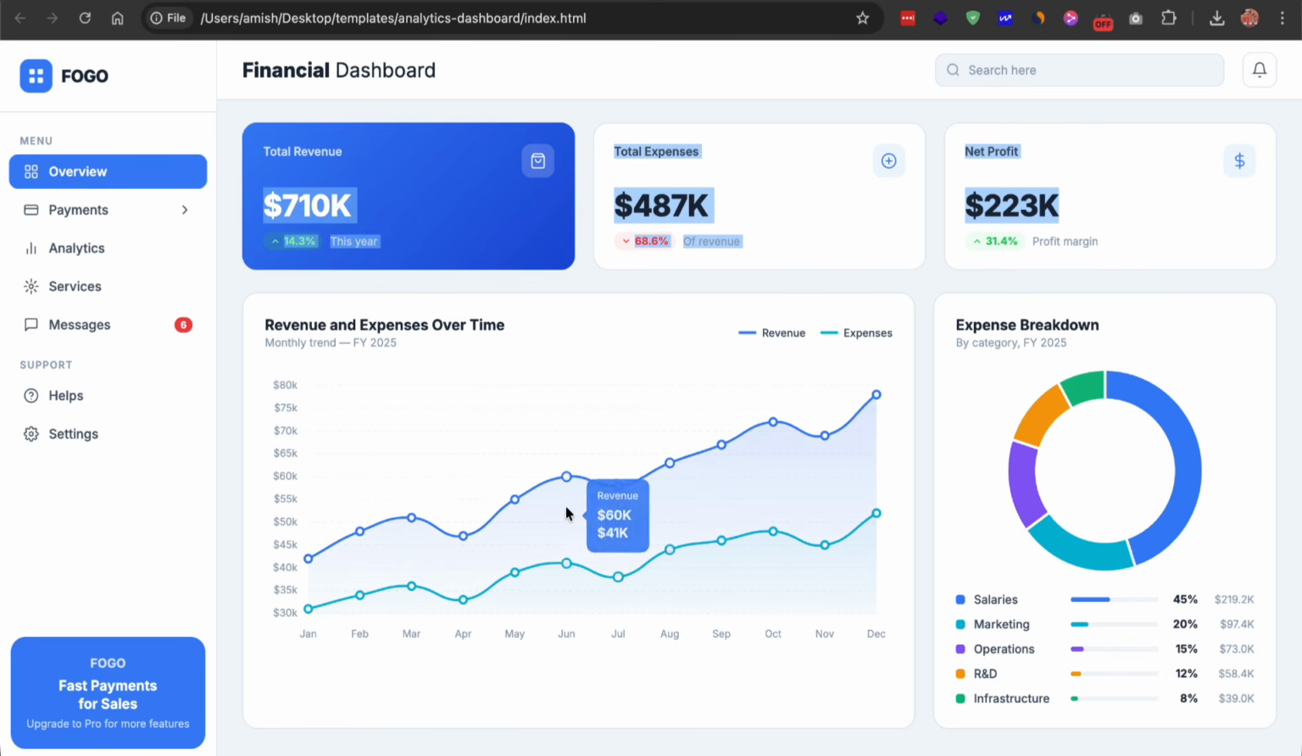There are 3 metric cards at the top, the line chart below that showing monthly revenue and expenses side by side, and then the pie chart with the expense breakdown. Hovering over data points shows the number, the layout is clean, and it actually matches what I asked for without any back and forth.